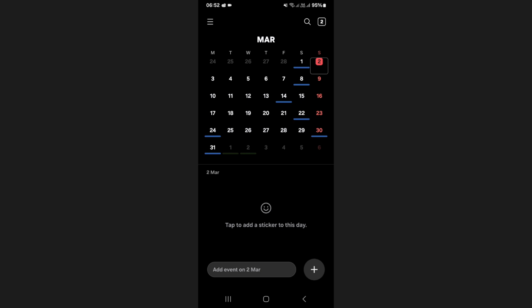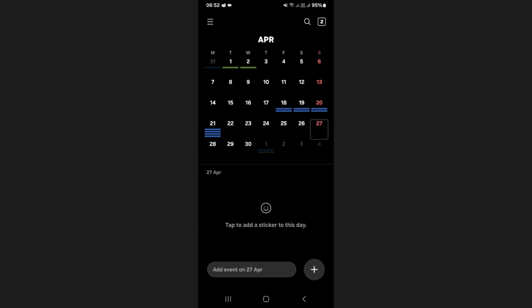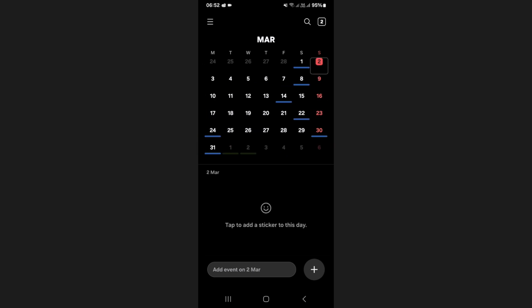Now, if you take a look at your calendar, you will see all the festivals of the preferences you selected. And this is how you can add festivals to your Samsung Calendar.